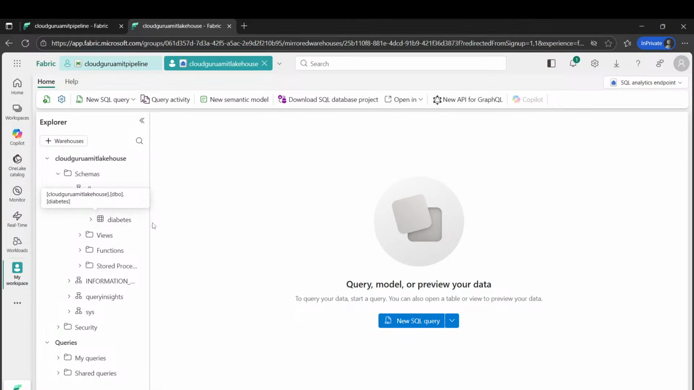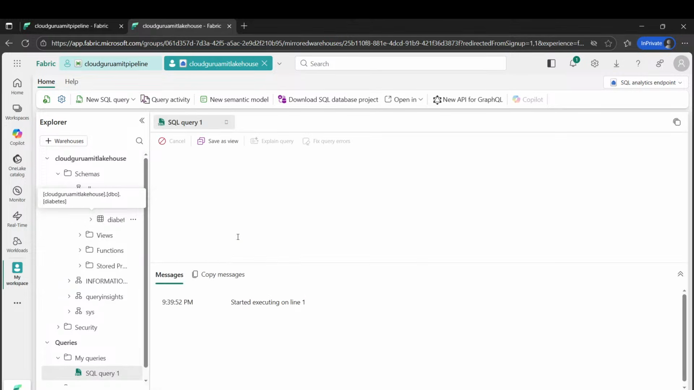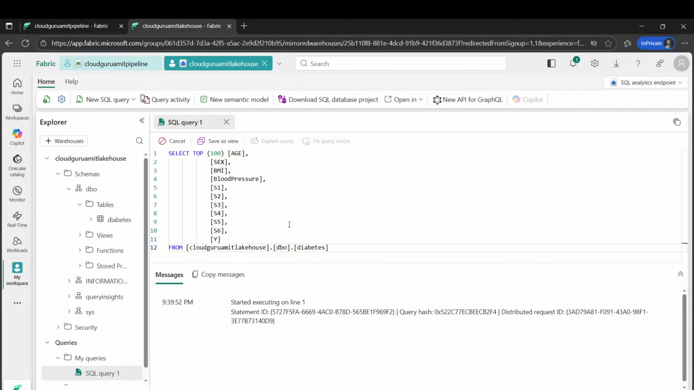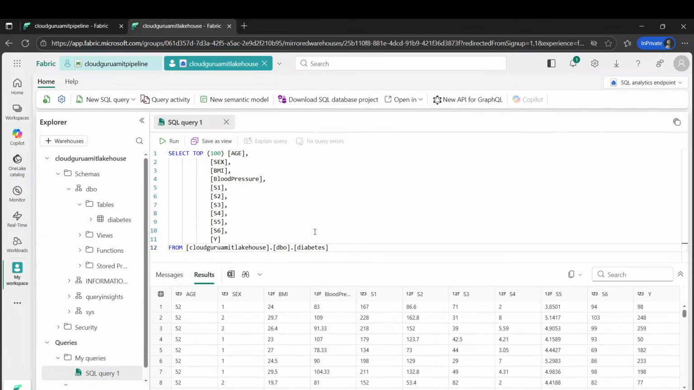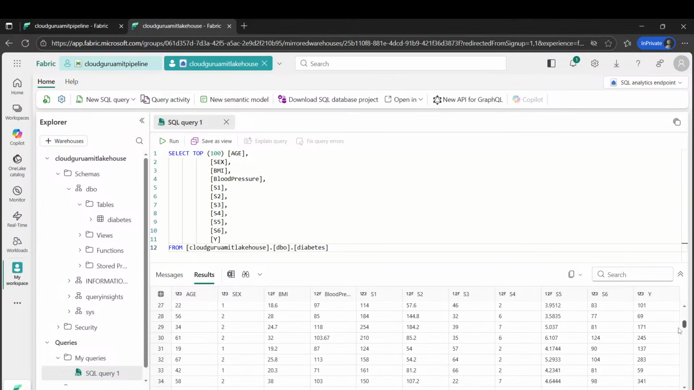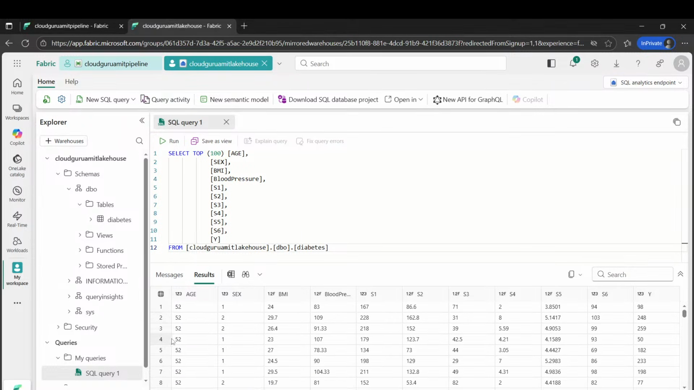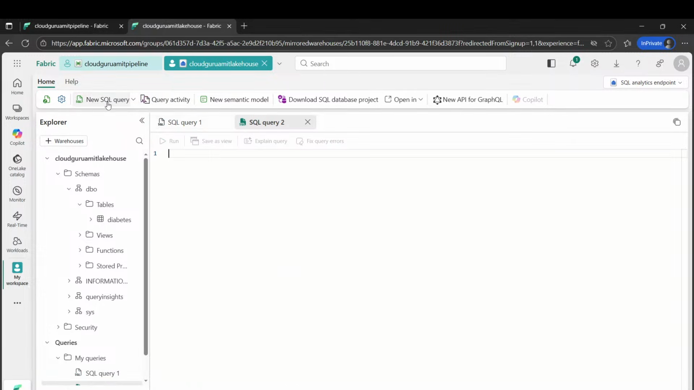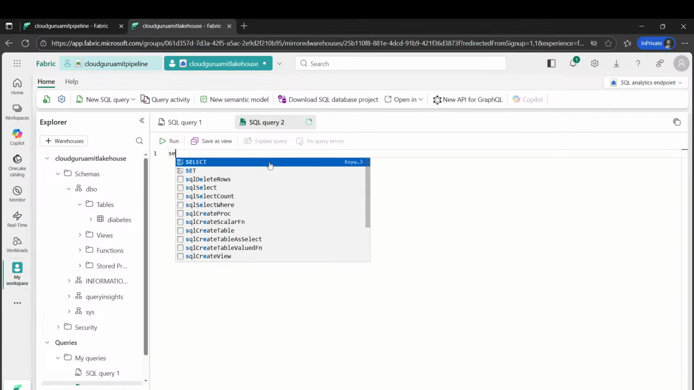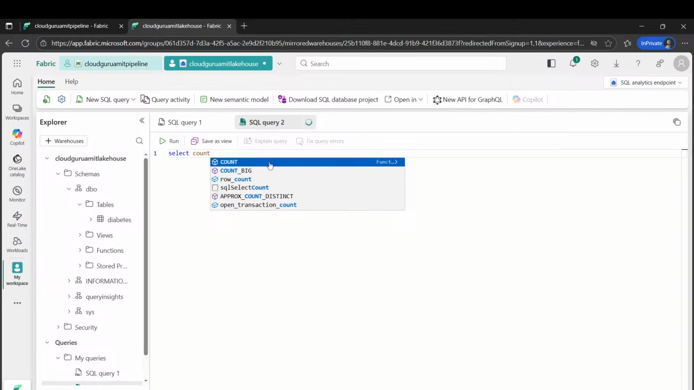Now let's do some simple checks. I'll run a select query, new SQL query, select top 100 star. This is the ready-made command in Fabric. As mentioned, there was sample data; you remember previously it was showing 10 rows, so it technically has many rows. I'll now run some basic commands to check the count of it. So I'll write select count 1.